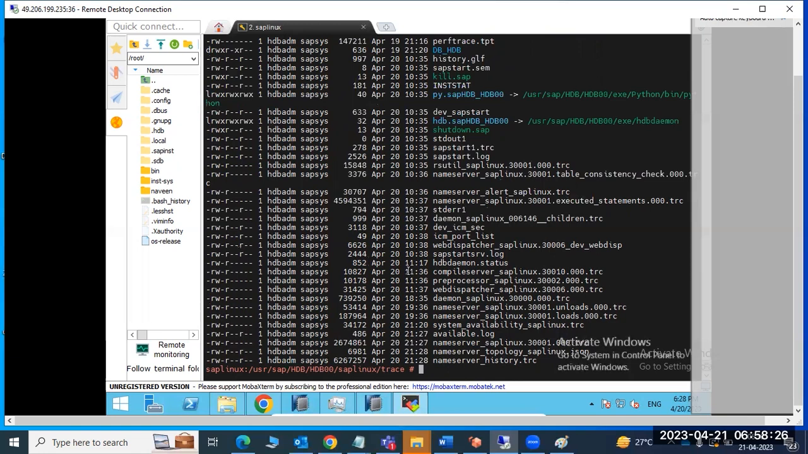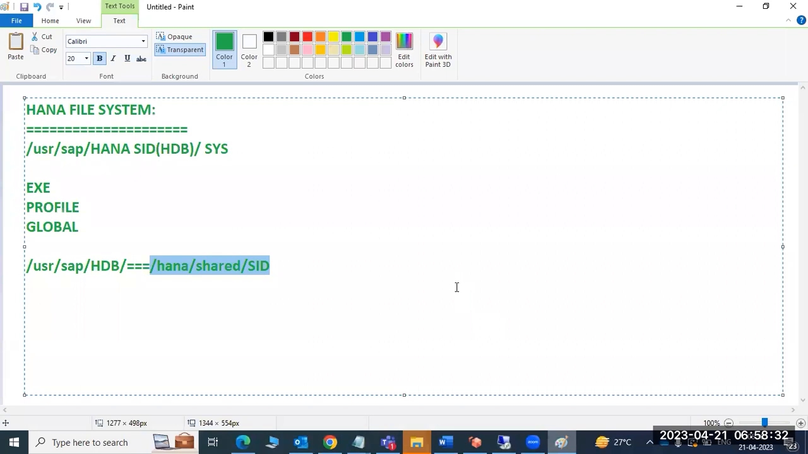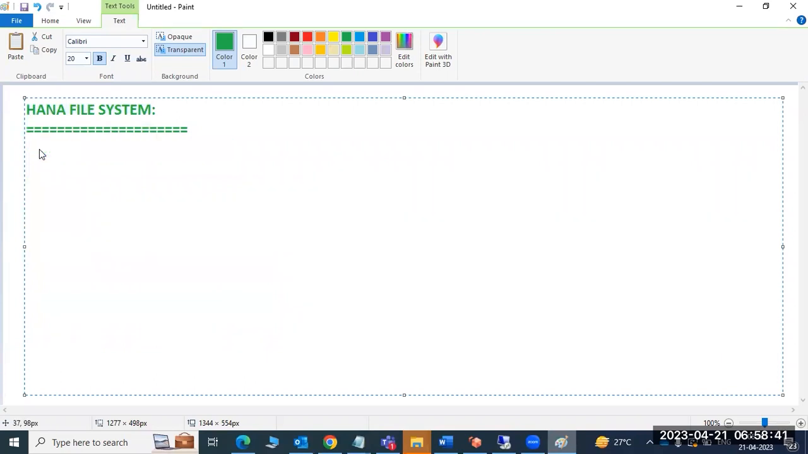So the SAP level location is /usr/sap/SID/D instance number/work directory. For the HANA level, this is the navigation: /usr/sap/SID/HDB instance number/hostname. These are the two important points. If you are getting confused, just ignore all this and only remember these things: /usr/sap/SID, then HDB instance number, slash hostname, slash trace directory.